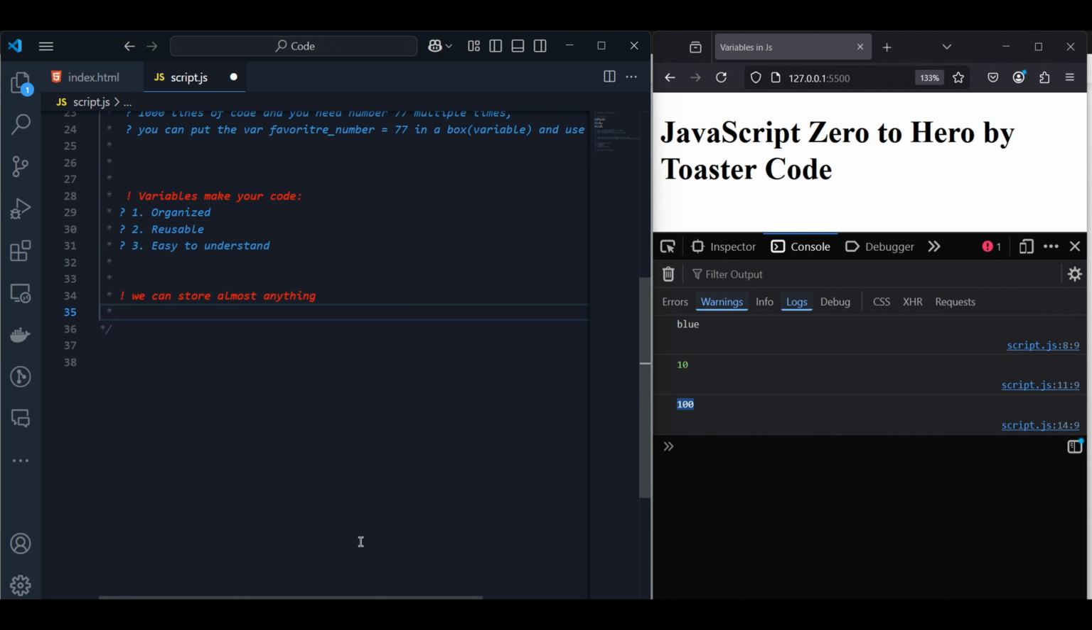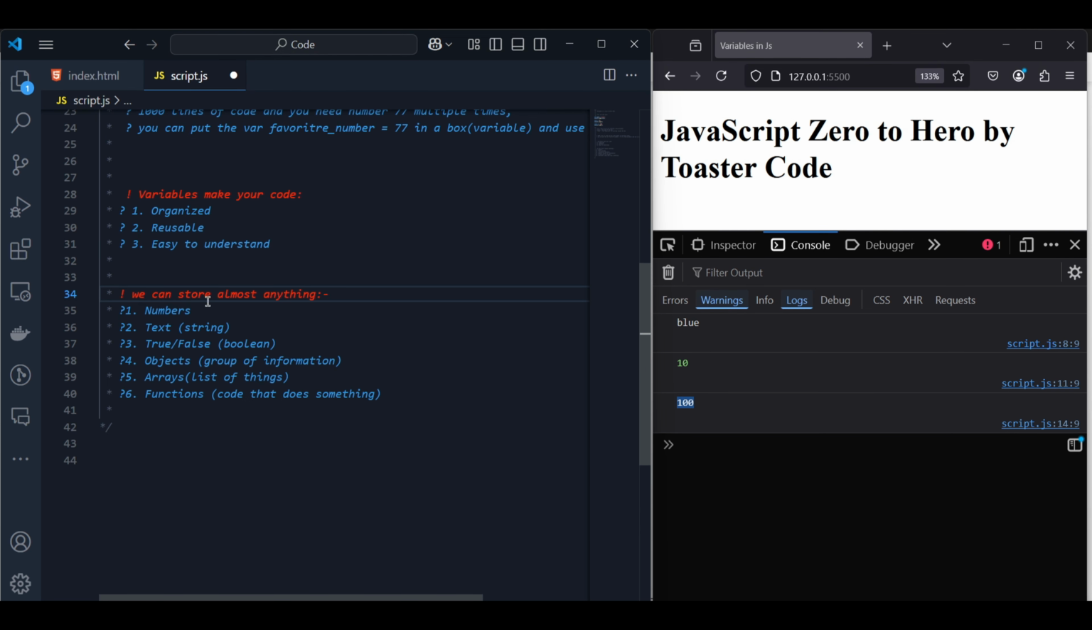Almost anything you can think of, you can store inside a variable. You can store a number, a string, which is whatever text you want, and a boolean, that is either true or false. You can store objects, that will be a group of information, and arrays. Don't worry about objects and arrays if you don't know about them, we'll see them later.